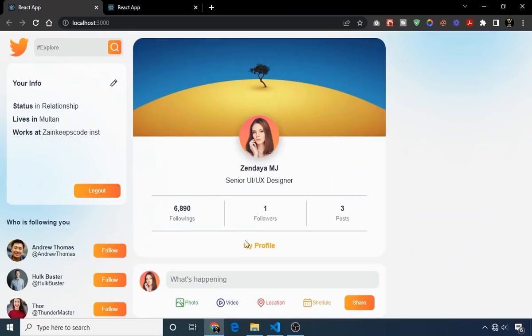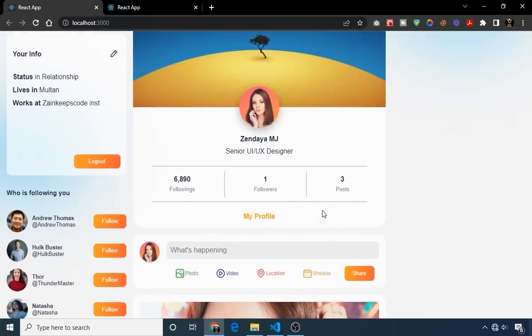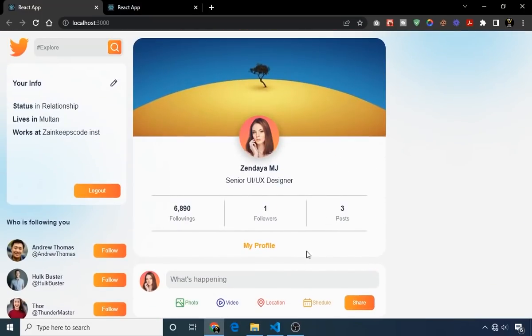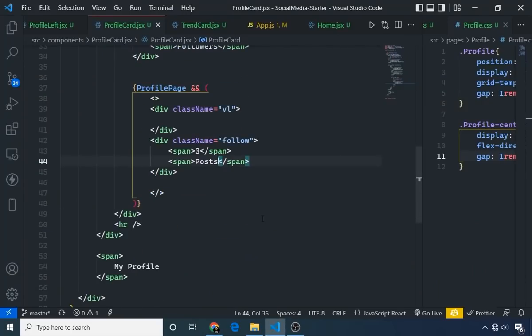Okay, let's save and see. As we know that I have made the profile page true, so there we are seeing the number of posts the person has posted on his or her profile. I will do this by React Router in the future videos, but for the front end part, it's enough.